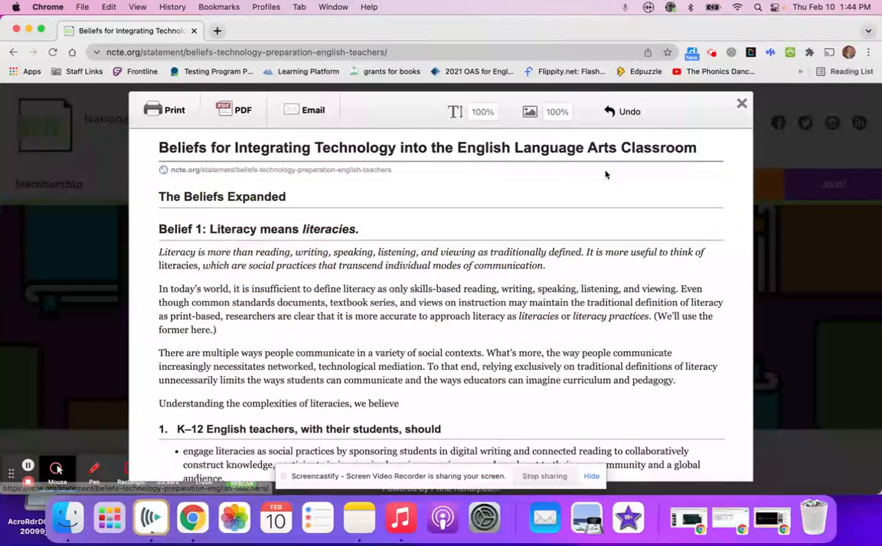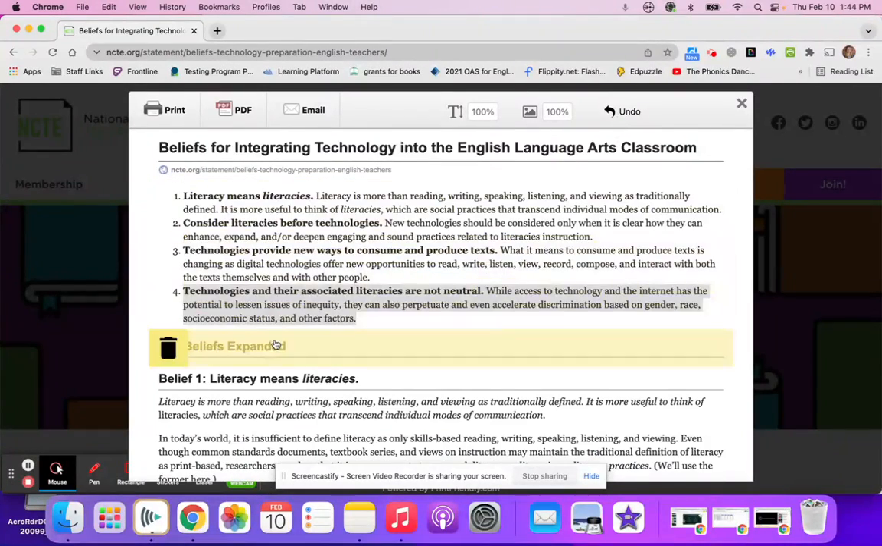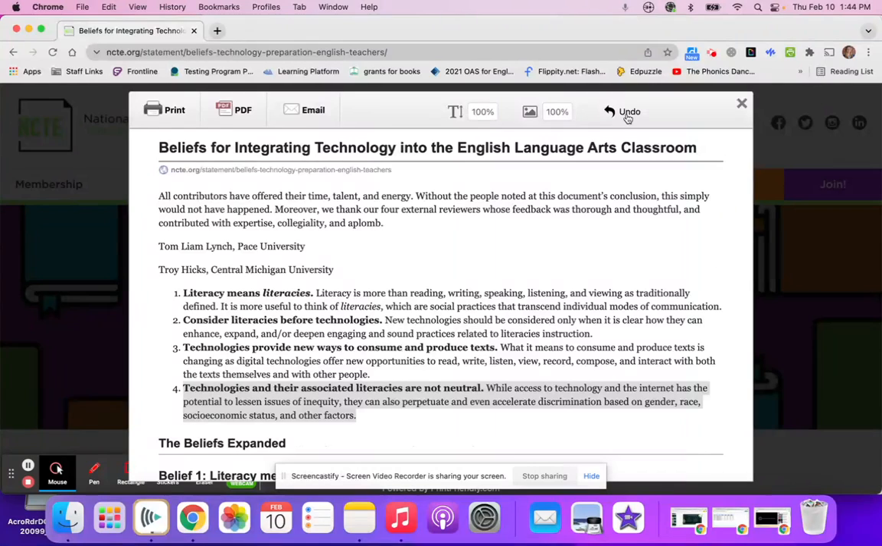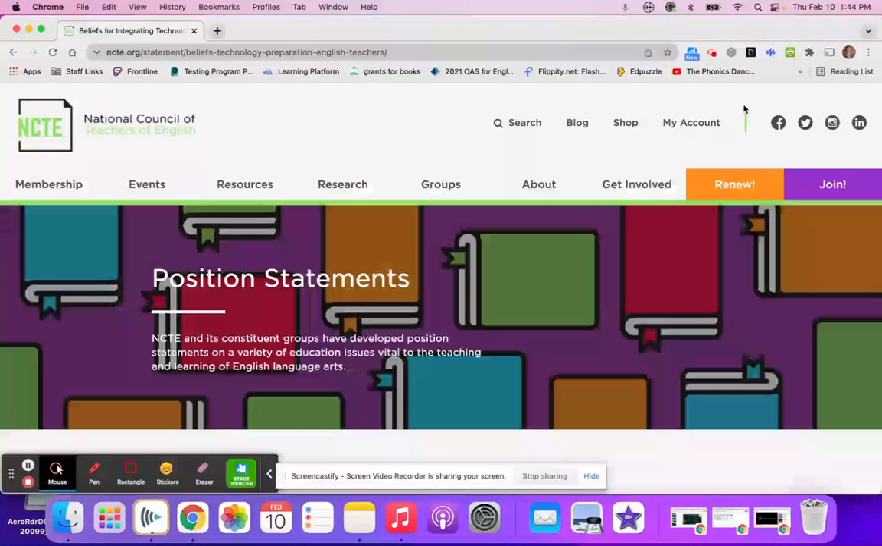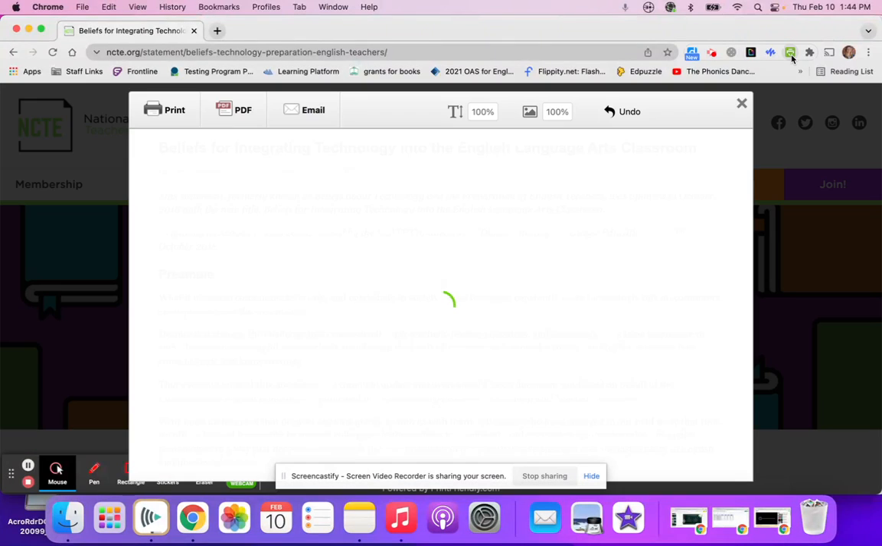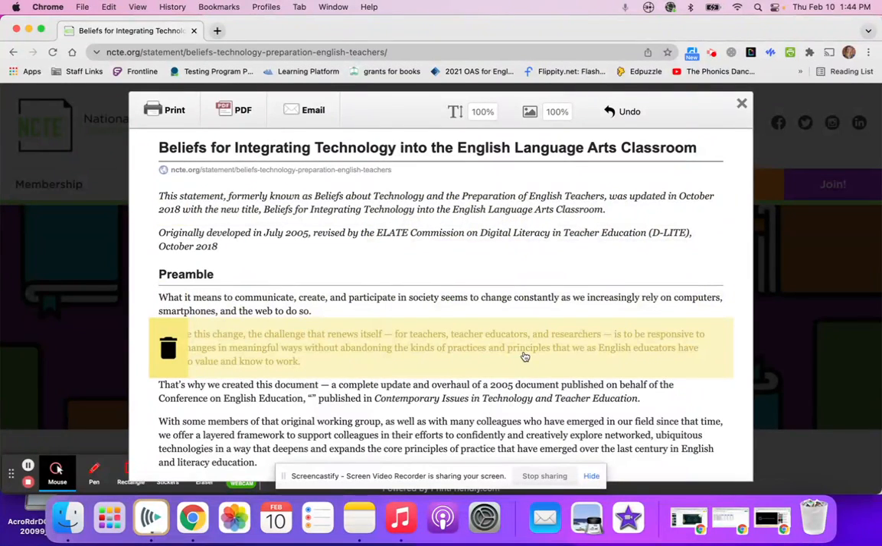Now, if I went too far and I said, oops, I want to keep these definitions at the top, I can always go back to that undo button and I can keep going. So it'll still do everything and put it back. If you're like, oops, I need to completely start over, again, you could just X out of it, click that extension, and it will pull up the new as is article.